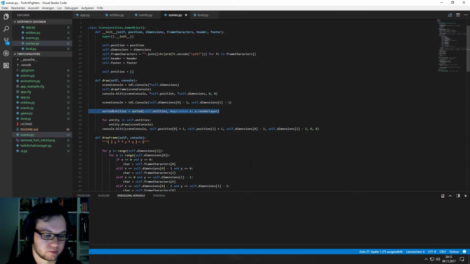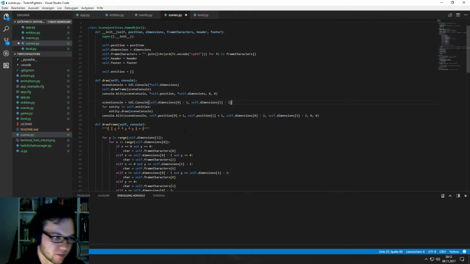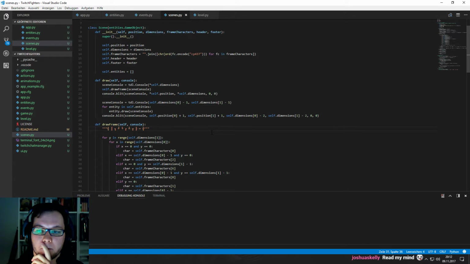But now I want to implement the collision detection. Yes, a z-sort property. Yeah, that's what I mean with render layer. Okay.